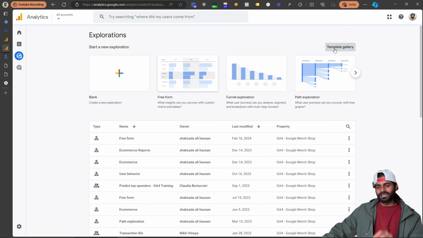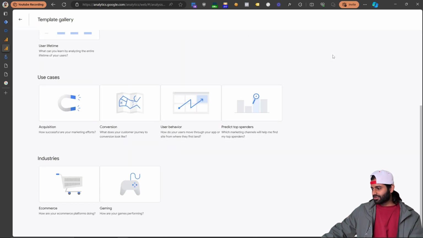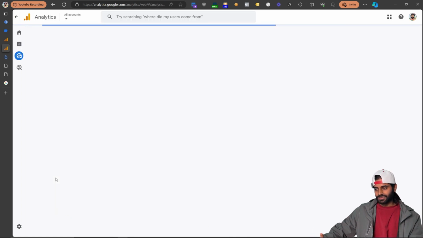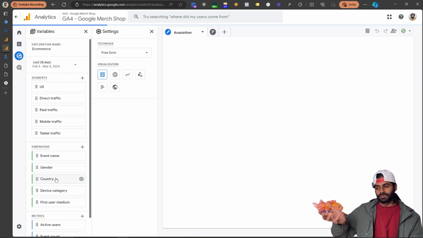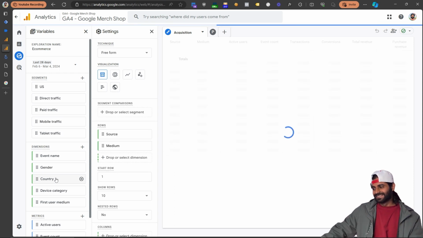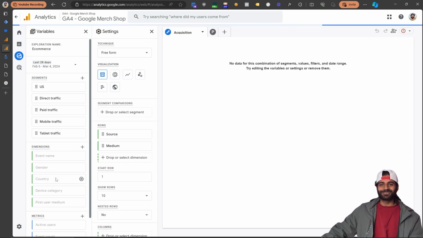We have multiple templates inside Google Analytics 4's built-in reports that we can use. If you scroll all the way down, you will see this e-commerce template report. As soon as you click it, it will populate a new report that we can use. I want to show you how you can use that transaction ID to verify if the purchase events are being tracked multiple times or not.